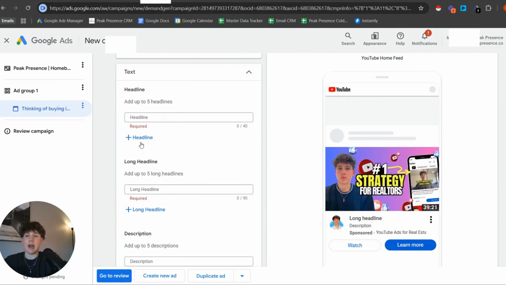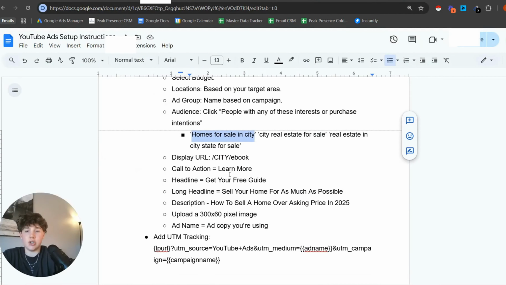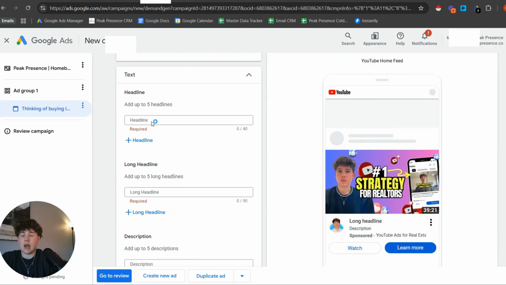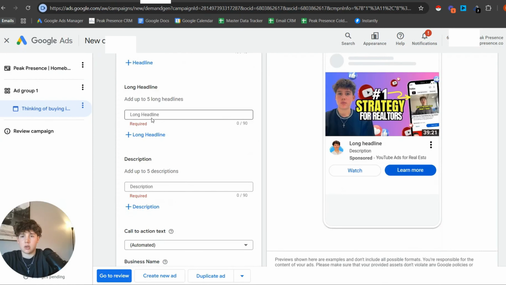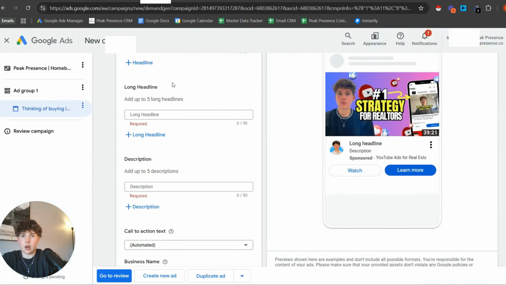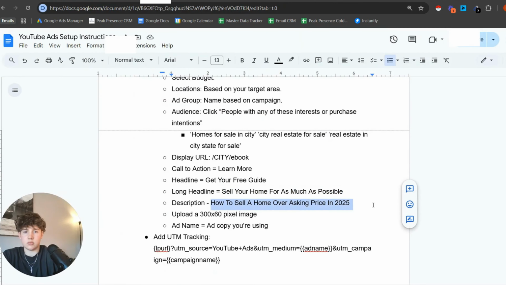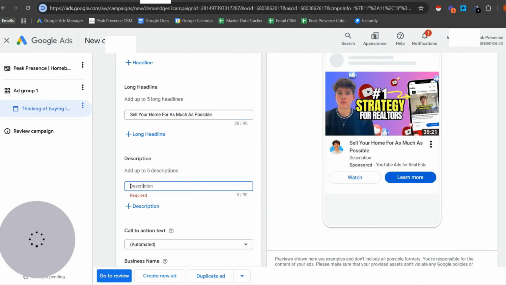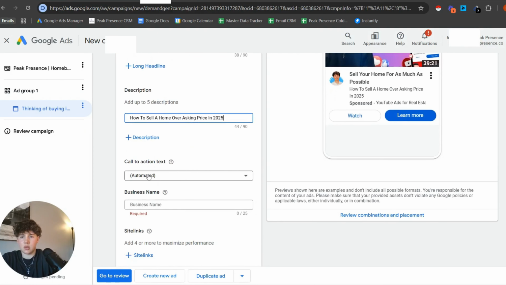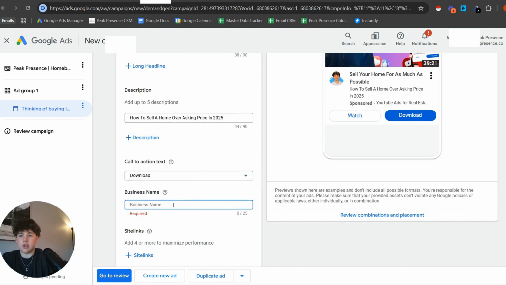But now we're going to go into the actual copy. So we're going to do the headline, and I have all this in my sheet. Headline is get your free guide. Long headline: sell your home for as much as possible. Call to action, we will do download because we're offering a guide. Business name, just enter your business name.